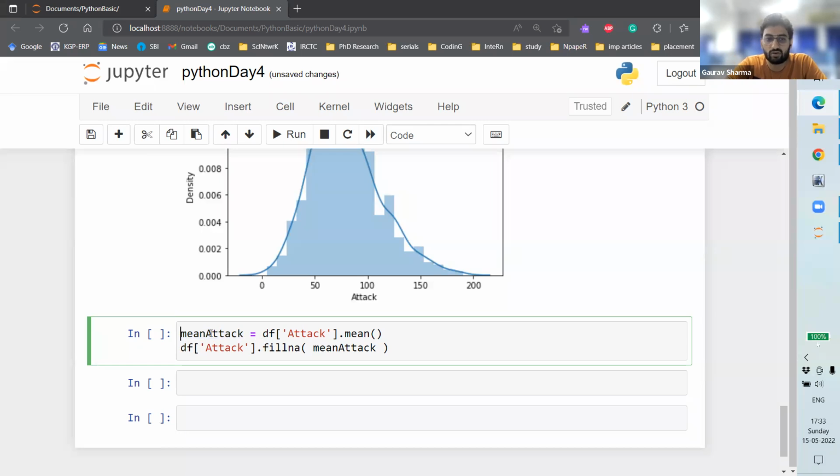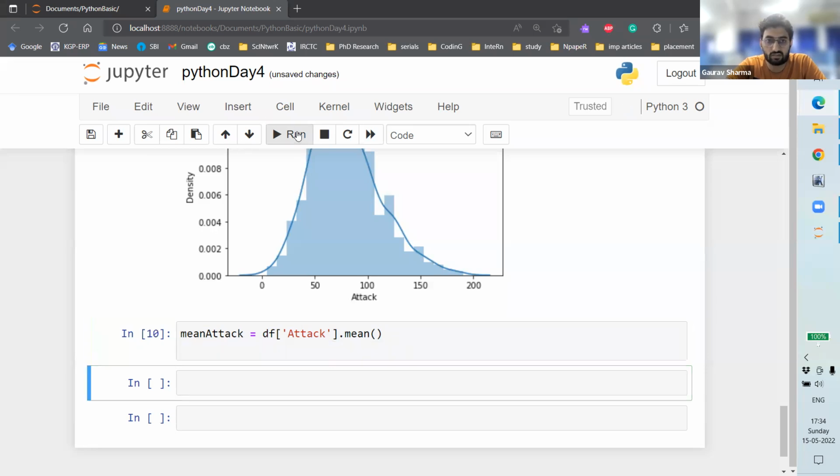So now we want to replace it with some particular value. We are saving this mean as mean attack, and we are filling this particular data with mean attack. I think mode is there too. Okay, before that let me check. It will work. Which value do I have in mean attack?